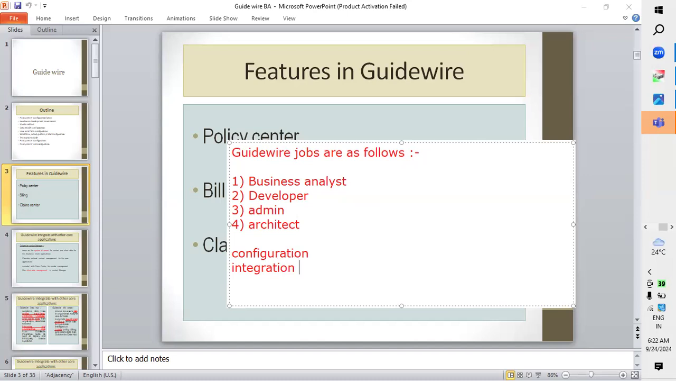What is configuration? Configuration means you want to install Guidewire application in your organization, and according to your organization's business rules and government mandates, you have to configure the application within your organization's limits. That's what we call configuration. Configuration means you are buying Guidewire application and customizing it according to your organization's business rules and government mandates. And whatever the data migration, right? Everything comes under this category.